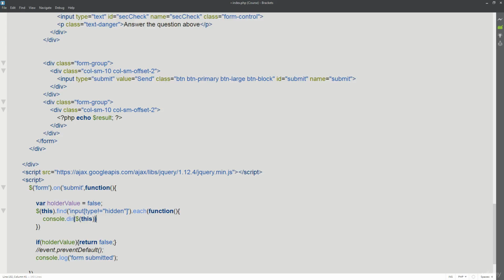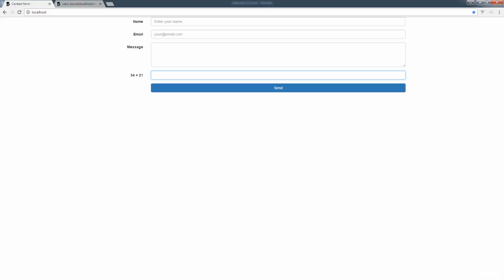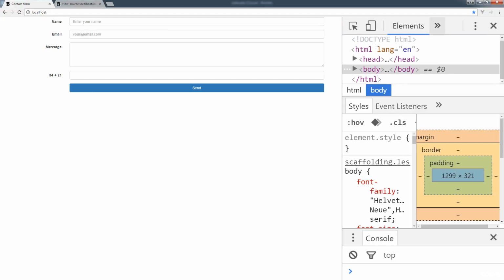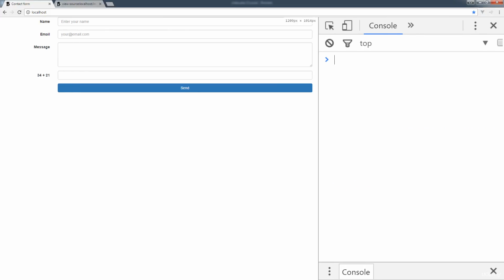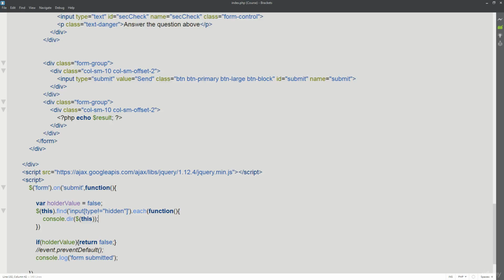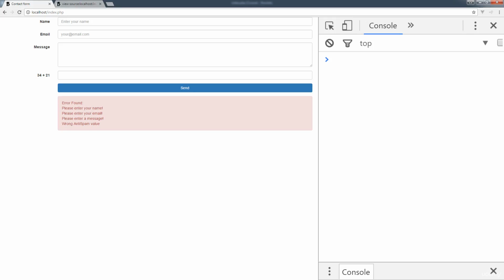So the value of this. Let's see what happens now when we output our form and open up our inspector within the console. We see that it actually defaulted and submitted because we're not doing anything to set the value of holder value to true. So let's do that and simulate actually finding an issue with some of the contents of the form.